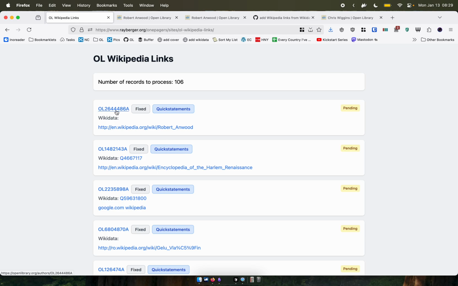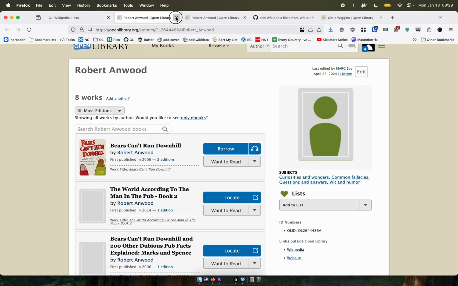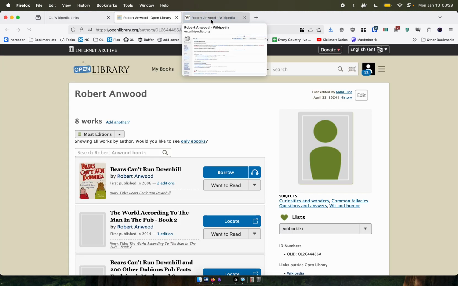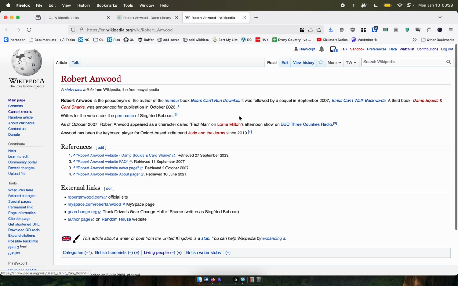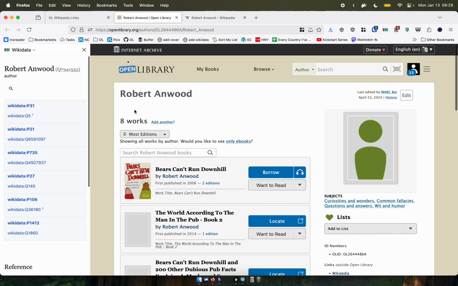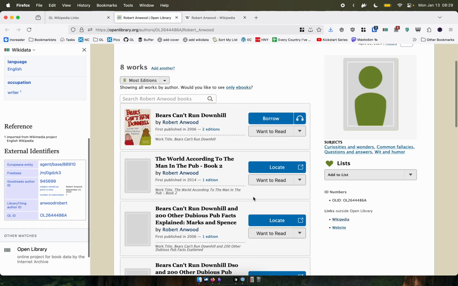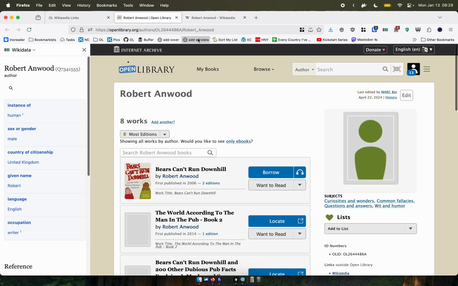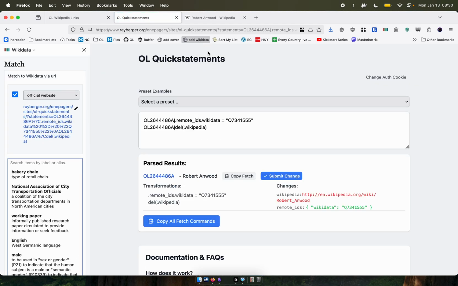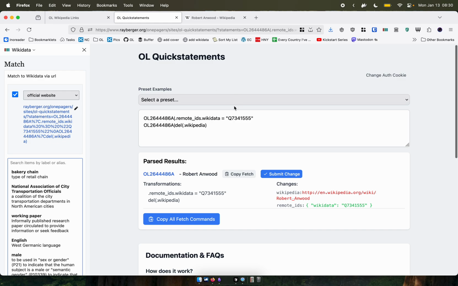It has a link. Let's see. I'll show you an example of how I do this. So I open the author, open the Wikipedia page, Robert Anwood. He wrote this book, Bears Can't Run Downhill. Looks about right. With this Wikidata web extension, the Wikidata ID already shows up because someone added it to Wikidata but didn't add it to Open Library. And so I have this little bookmarklet here, which calls to Wikidata, gets the ID for the author, and removes the Wikipedia link. This is another little tool I made.